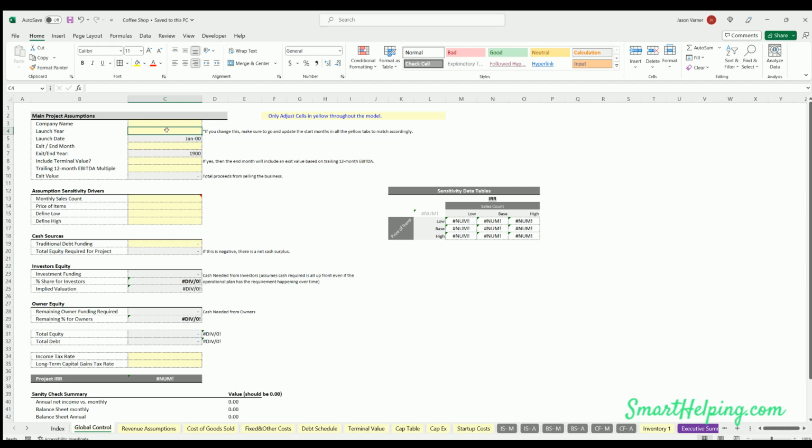All right, so start with company name. We'll just call this Coffee LLC. Launch year, let's say 2023. Exit month, we're just going to run a 5-year model, so I'm going to select the last month in here. Note, if you change the launch year, you also want to change the end month to match, or go out as far as you want, because the dates in here will update if this changes. Include terminal value, yes I will. And we'll do an exit multiple of 6x. Note, this data table will populate once we finish updating.